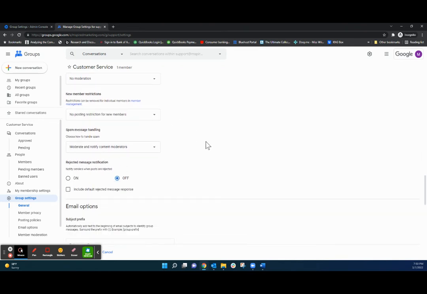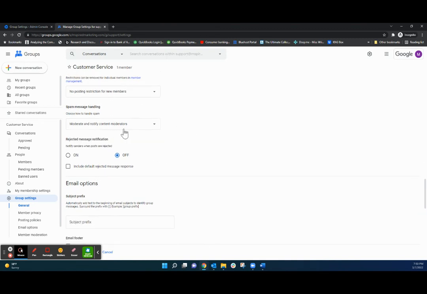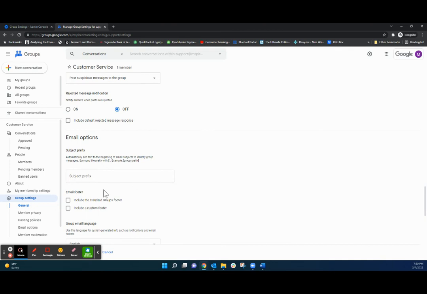Moderation. We're not going to moderate this. We're not going to have restrictions for new members. We're not going to modify spam and message handling. We want to post suspicious messages to the group because we don't want Gmail to filter out a customer's message and it not come through, because that would suck and they would be upset and they'll be all over Twitter saying how bad our customer service is. All right, next.